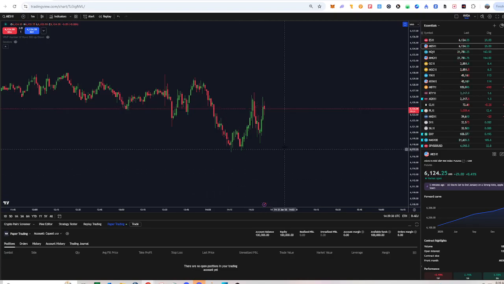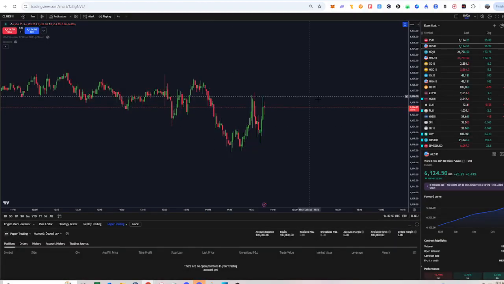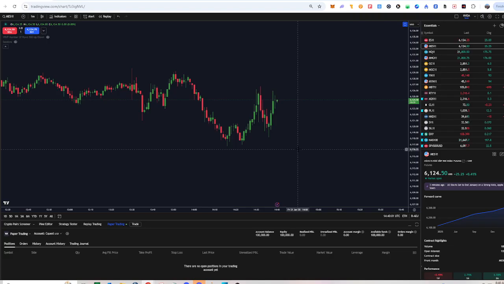Right here we have an MES chart, which is the S&P futures micro version. To find it, you can always click in the middle of any chart and just start typing letters, MES. It'll come up, it'll be the first thing you see there. Bam, and your chart is open. You can add it to your watch list on the right here. All right, so we have this chart open now, don't we? What are we looking at here?